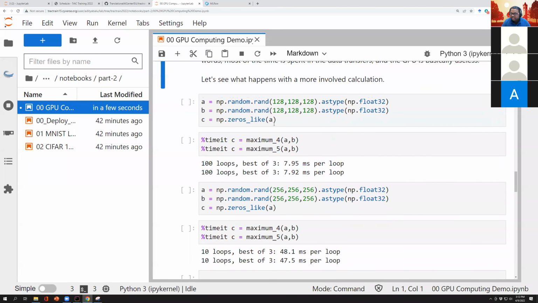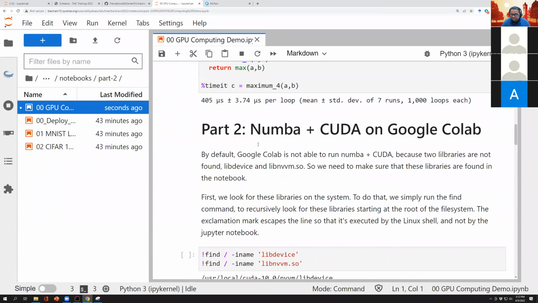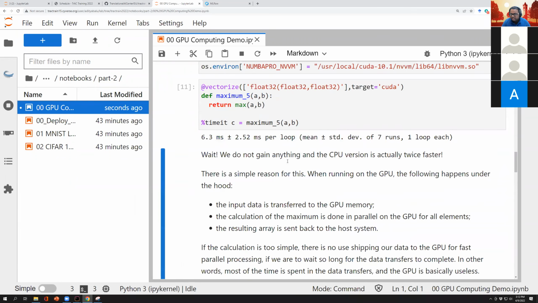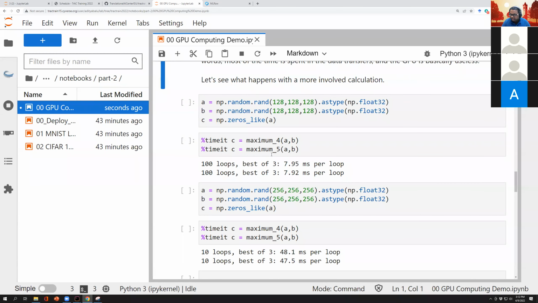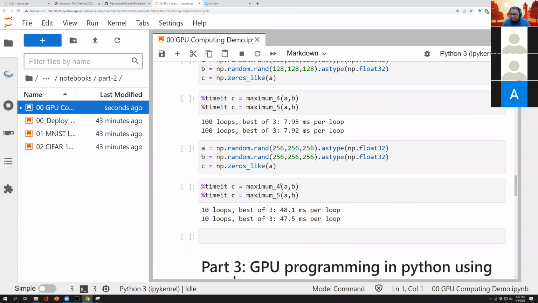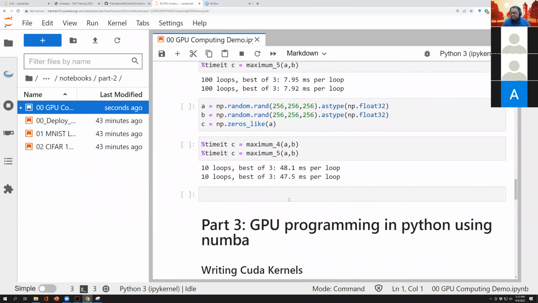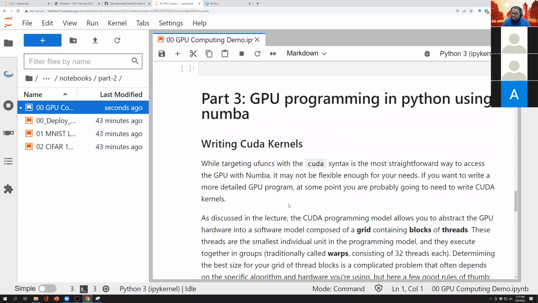You can see maximum 4, which we did earlier, the vectorized version, and maximum 5, are both pretty much similar in terms of performance. If you go further, you see that maximum 5 is getting lesser than maximum 4, and you can keep going further and further. So this is a study one can do easily. That's just about how to perform vectorization.